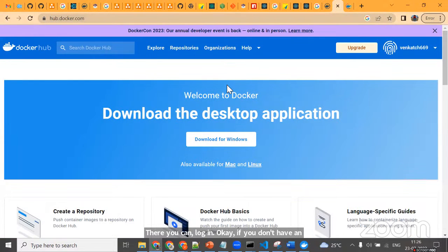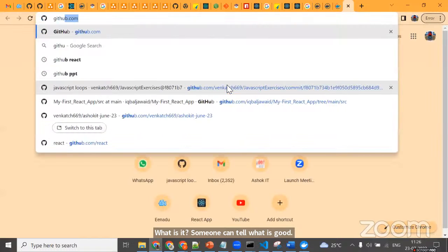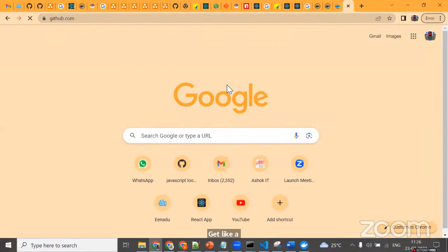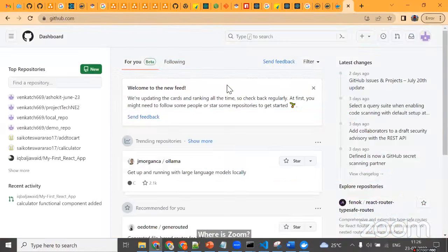What is this Docker Hub? Now just imagine Git. What is Git? Someone can tell what is Git? Git is like a version repository, a way for many developers to work together on a project, uploading to GitHub and working within a local machine. Version control, yeah. Just correlate github.com with hub.docker.com.